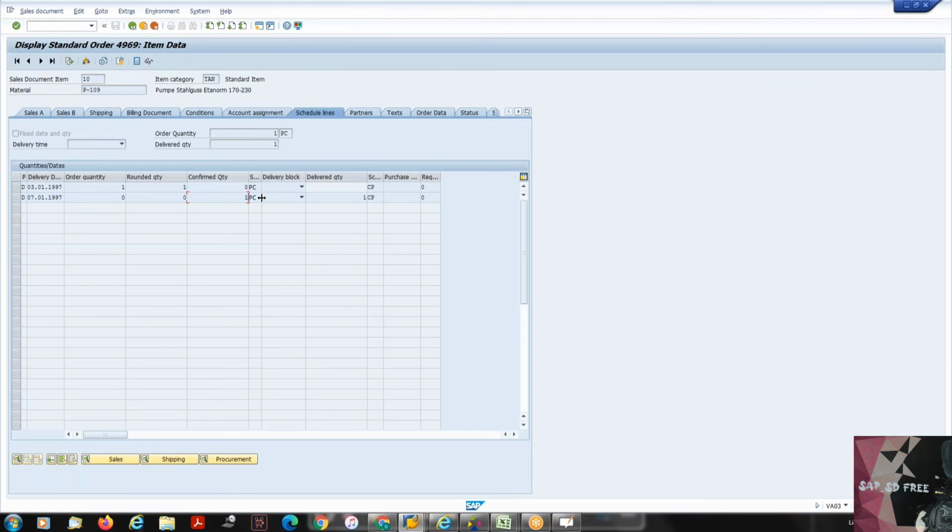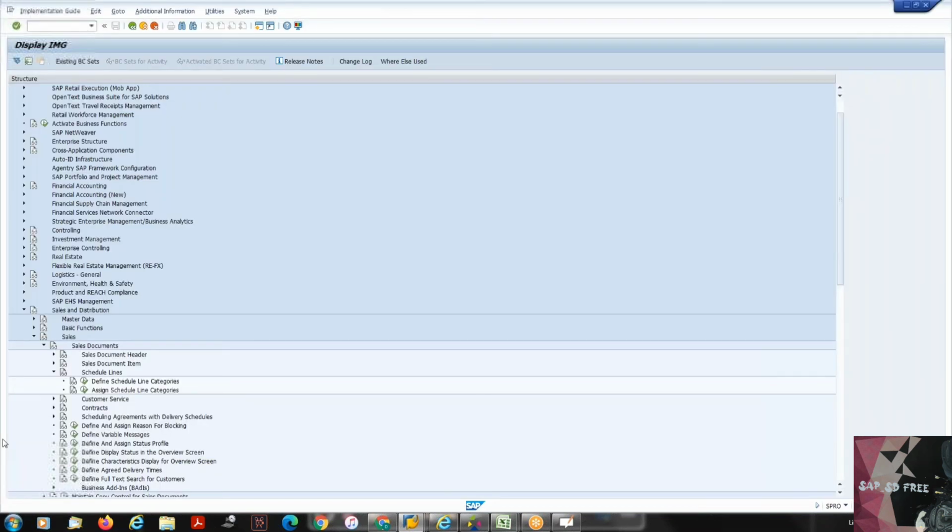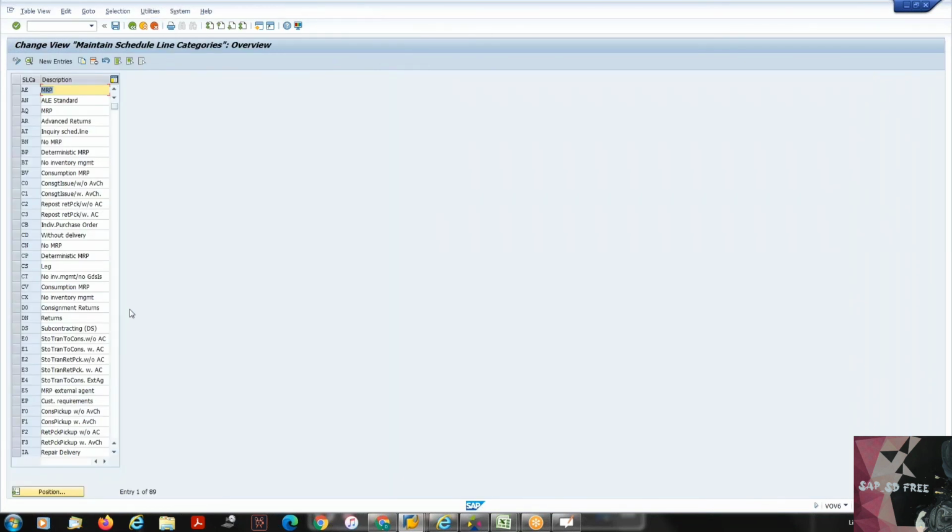So this is mainly controlled by your schedule lines, and we will now see how these schedule lines get determined automatically in the system. It's based on the schedule line category. So what are all the schedule line categories that you will have? You define your own schedule line categories here, and we'll be assigning the schedule line categories.